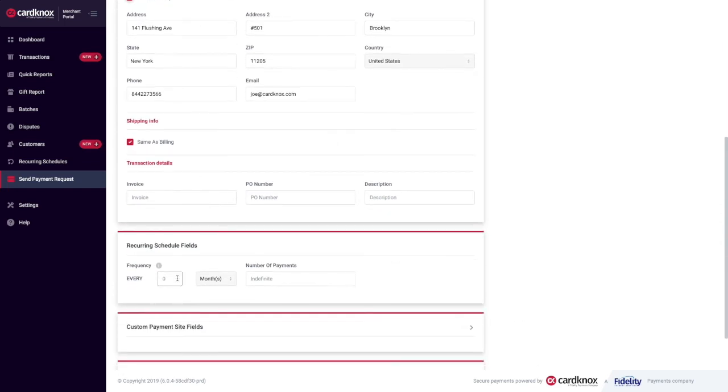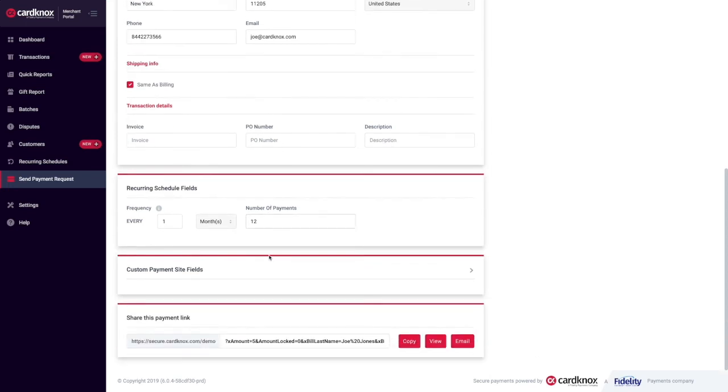For accounts with recurring schedules set up, you can also use this feature here. Every 1 month for 12 months. Also, if your payment site has custom payment site fields, you can modify them here. After you're done, you'll share this link with your customer. You can copy, view, or email directly.